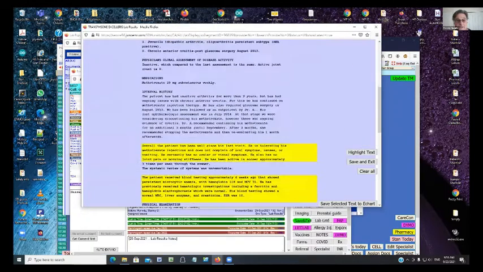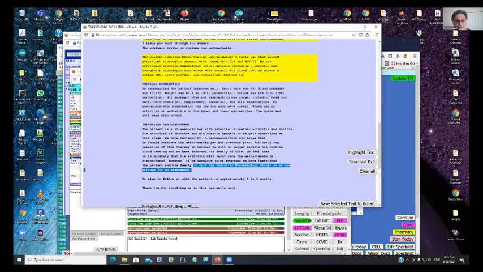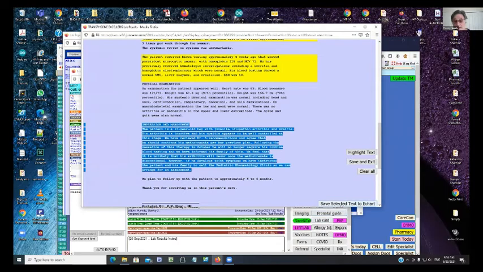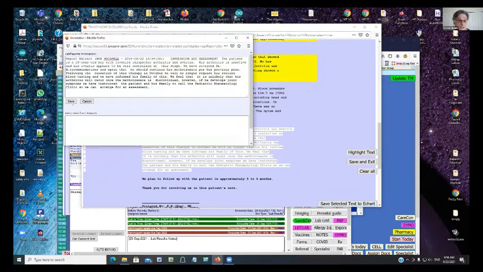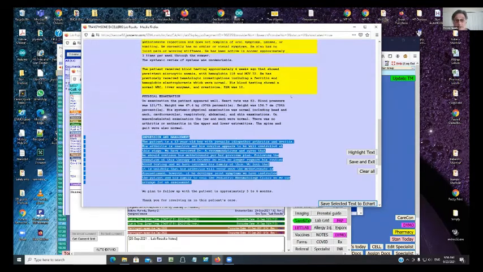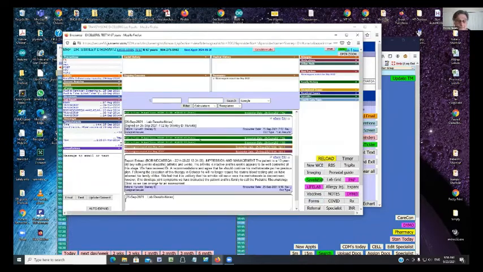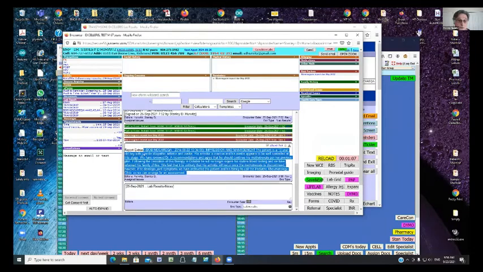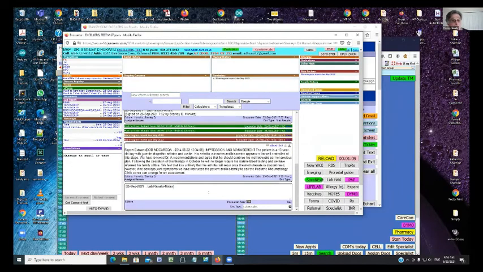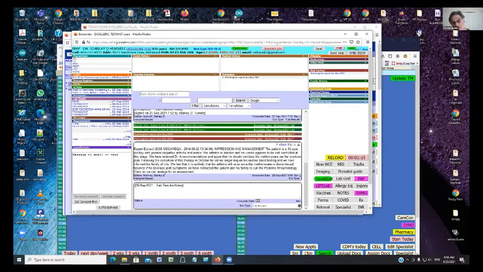And from here, I can take this. If I want to paste this data into the patient's chart, I click save selected text to chart. If I go and refresh this chart now, the report extract is in his e-chart. So it saves minutes per patient. There's that one. I've got the same thing with John here.